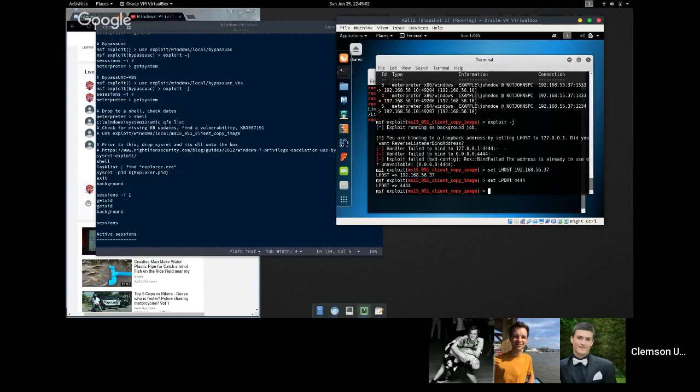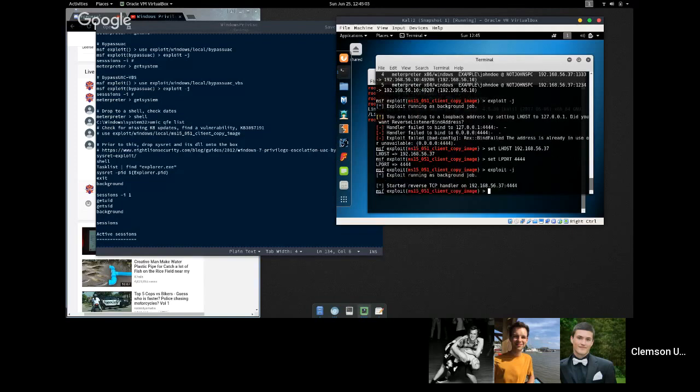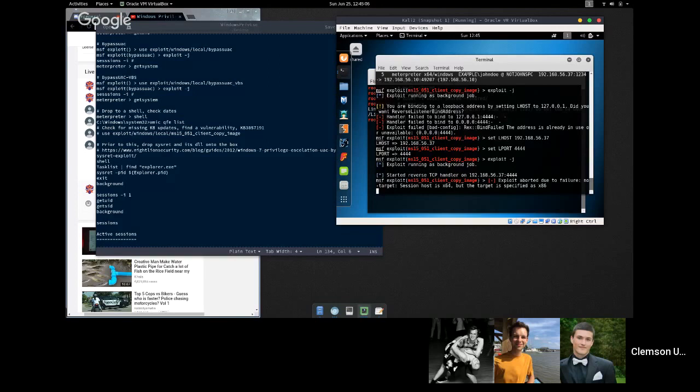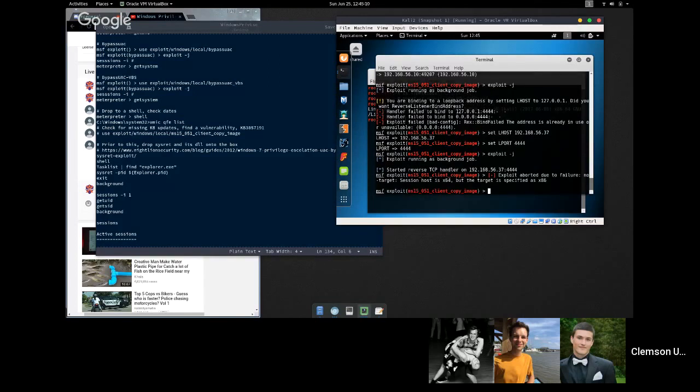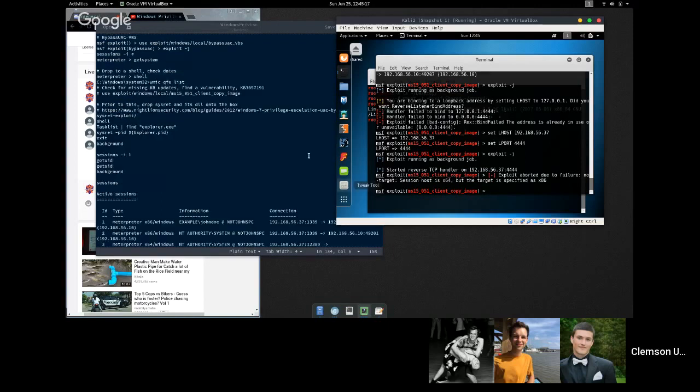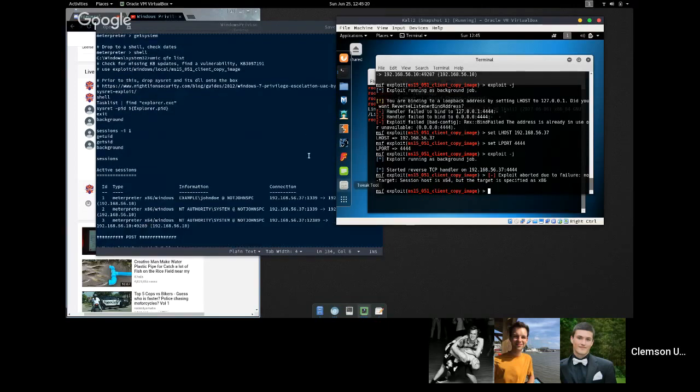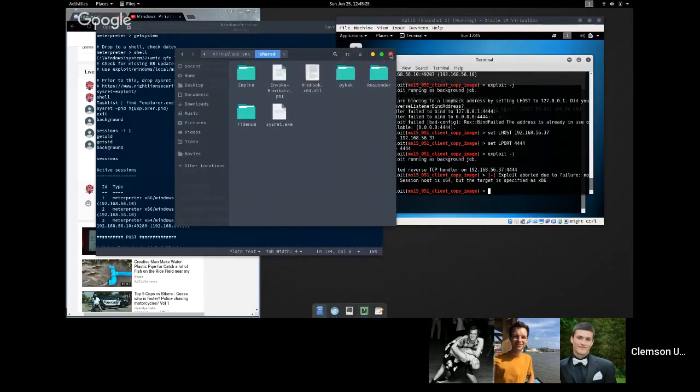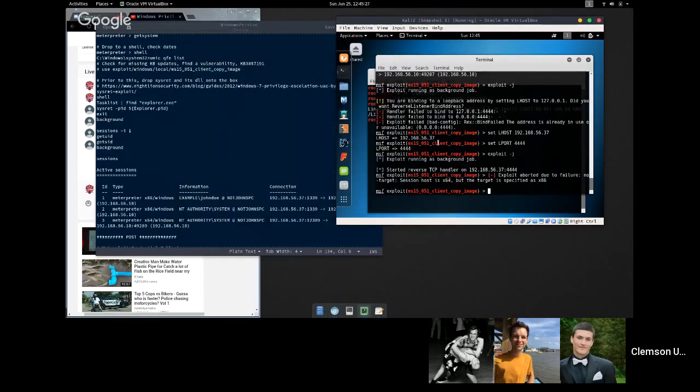All right, let's give it another run now that our stuff is set. Yeah, session host is x64, target is specified as x86. RIP. That's not good. That's not good at all. Never had a sysret actually fail on me. So I'm now intrigued as to why that is failing. I'm going to go ahead and blame that HTTP thing.